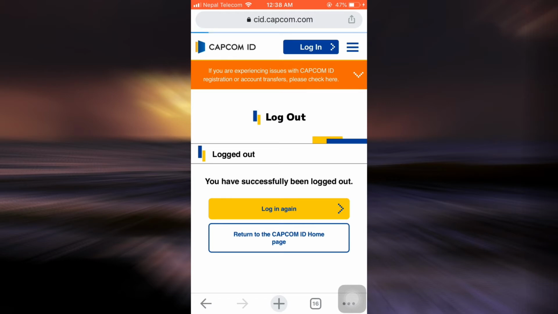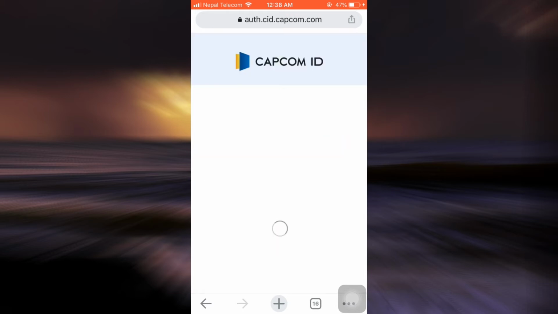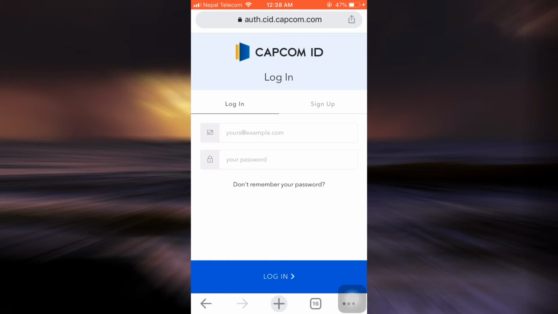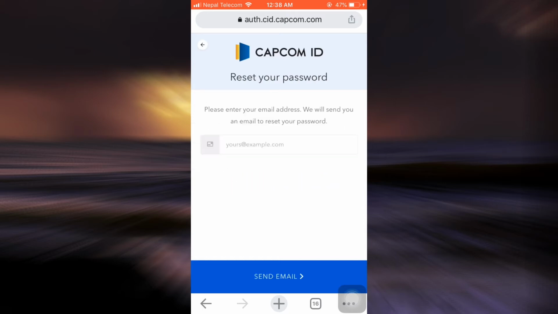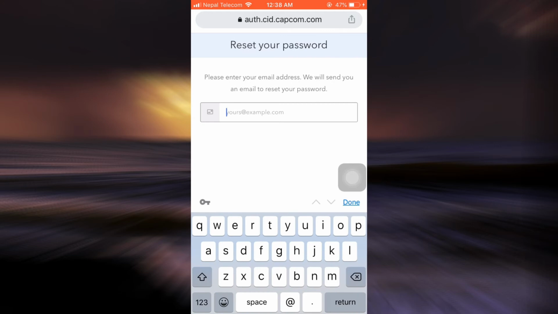After tapping on the login option, you will get directed towards a page where you will have to enter your credentials in order to log into your account. But since you do not remember your password, you can simply tap on Don't Remember Your Password. And then here it says that in order to reset your password, you will have to enter your email address over here. So I'm just going to enter my email address.